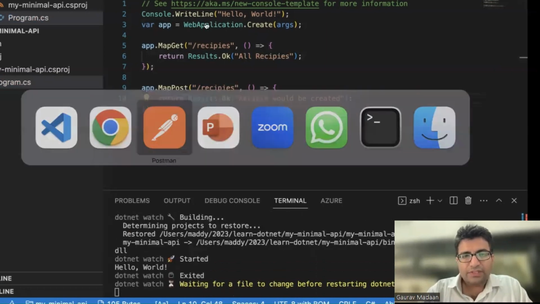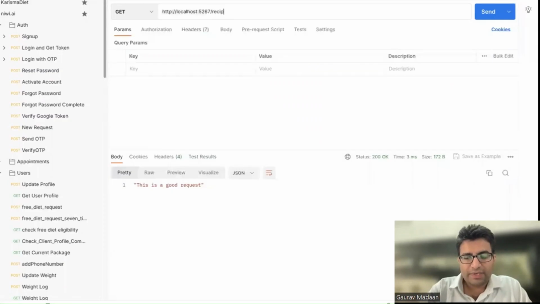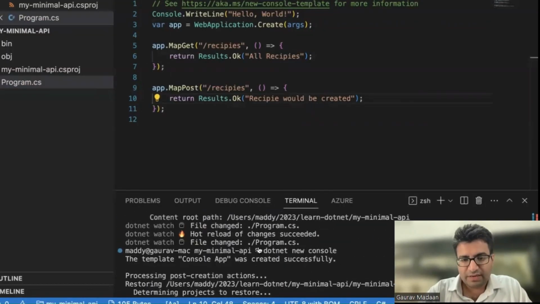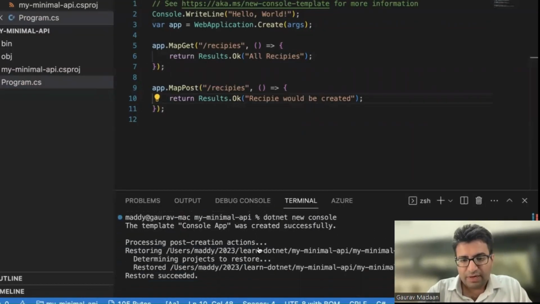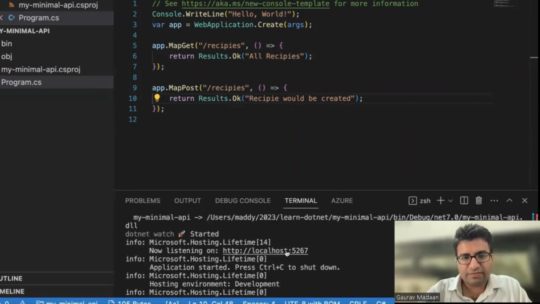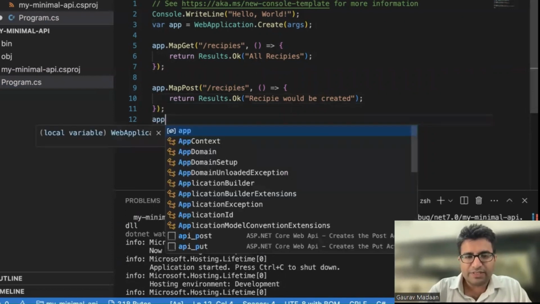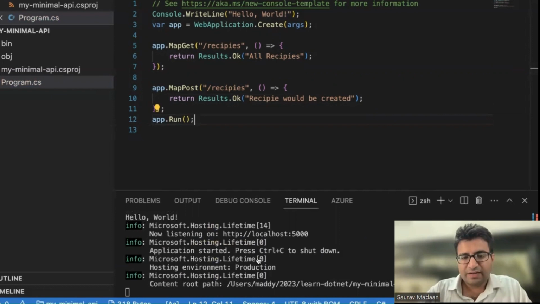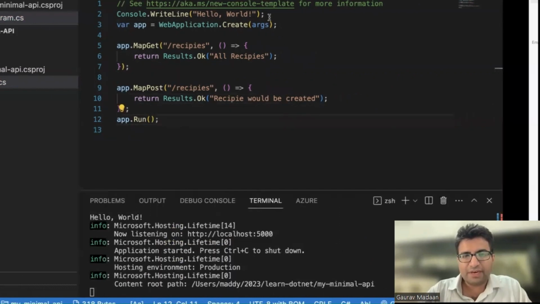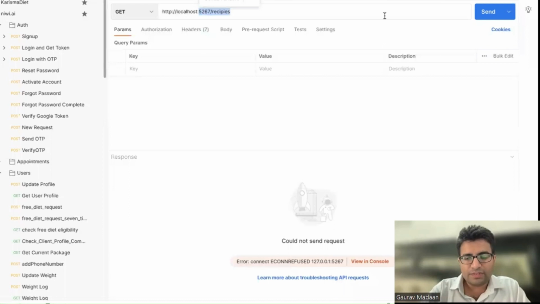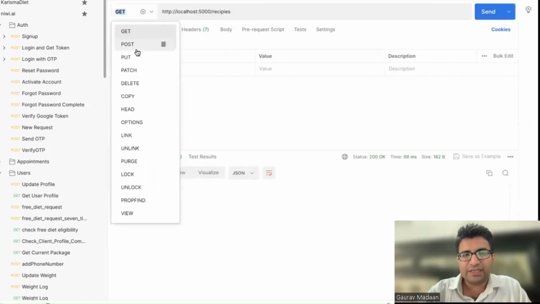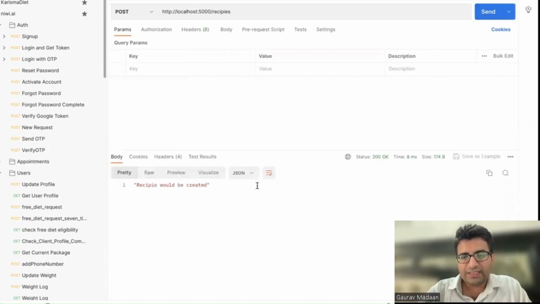So I'll go here, we'll check out /recipes. And here I say, oh, the port is changed, looks like it. Okay, let me check the port, what it is. It's 5267. So, oh, I did not run the application. So I should say app.Run. Okay, so my changes should be detected. And my application is now running on 5000. So I'll say localhost:5000/recipes. I'll say send. So it will return all recipes. And if I convert it into the post request, it says recipe would be created.